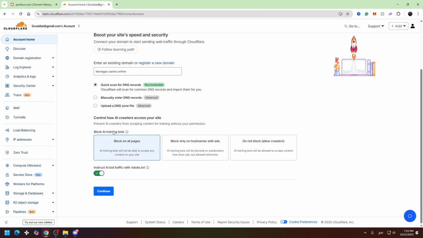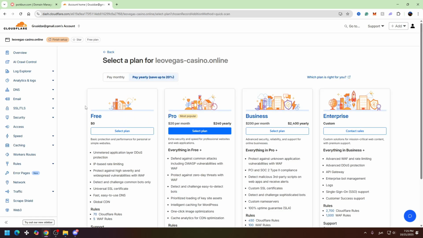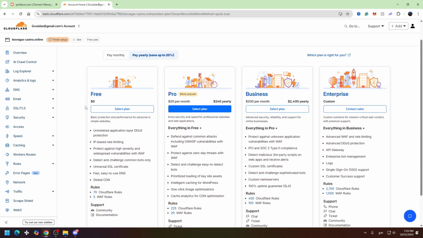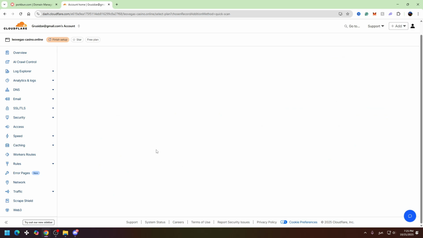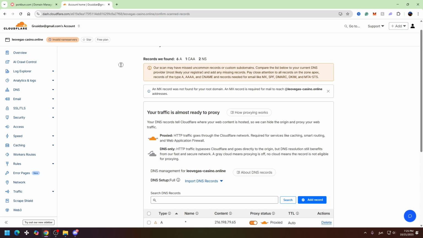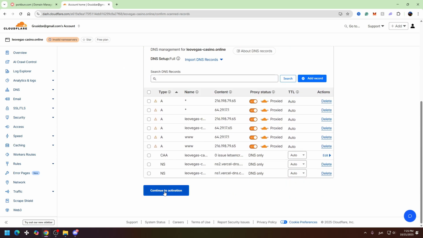Now we need to scroll down and click Continue, and then we need to choose our account plan. In my case, I will choose the free plan, but if you want some advanced features, you can look for other plans too. So let's click on the free plan, then scroll all the way down and click Continue to Activation.